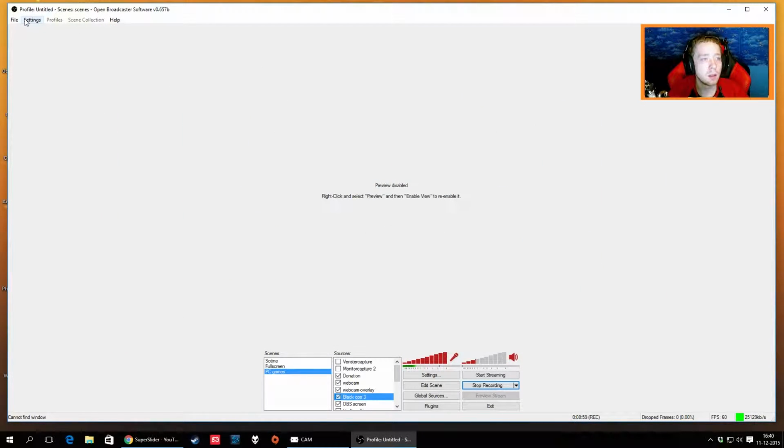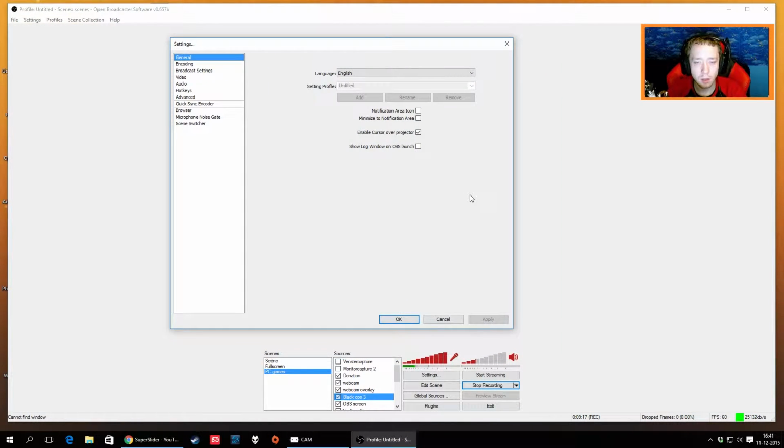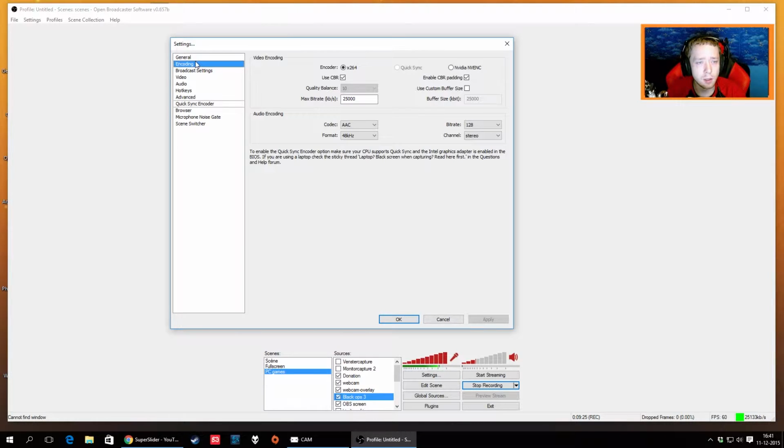Let's click that, and let's disable the preview again. All right, let's go into the settings. It's also pretty important to know. I don't change anything here, so General just stays the way it is. Encoding is pretty important. This is the video encoding.